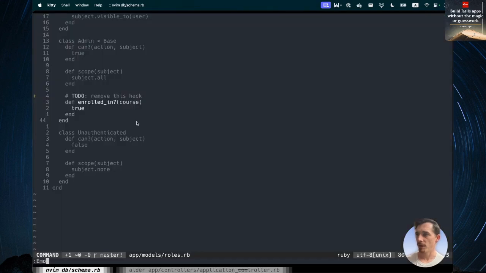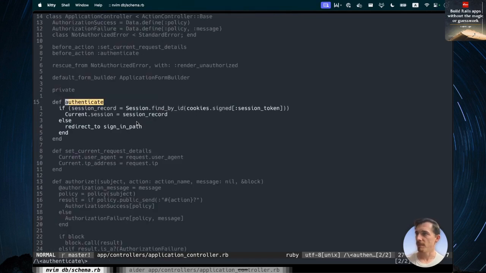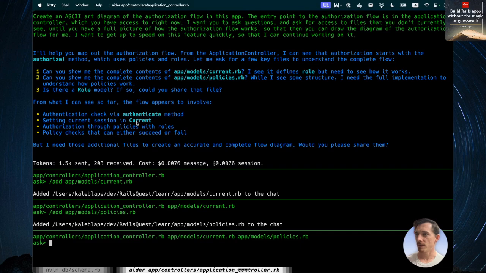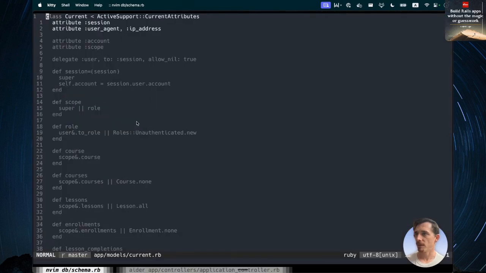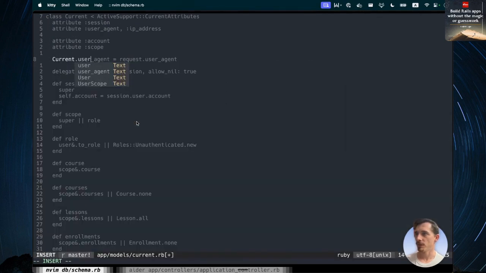Maybe we can follow along here, check its work. So up here, no, that's authorize. It's talking about the authentication flow now. We set the session here. So that's what it's talking about there. And if we look at this model, here's our current model. And you can see it's a current attributes, which is just a singleton. So you can access it like current.session or current.user that way.